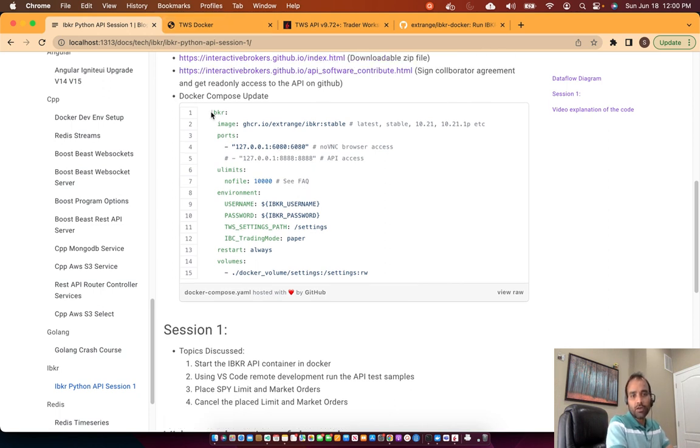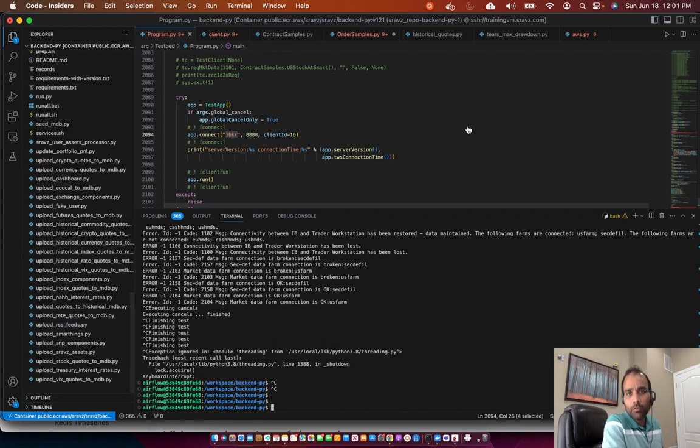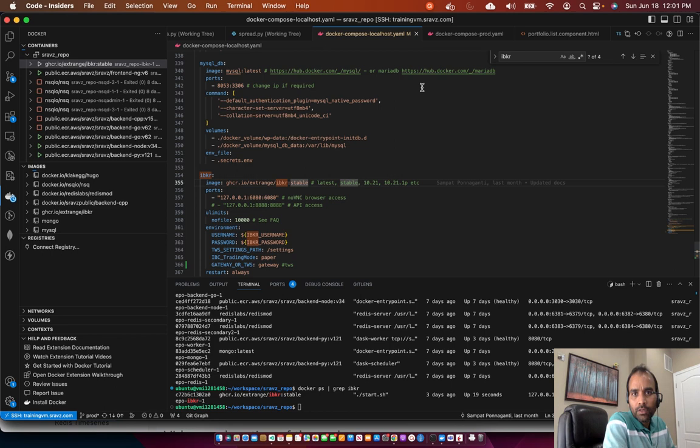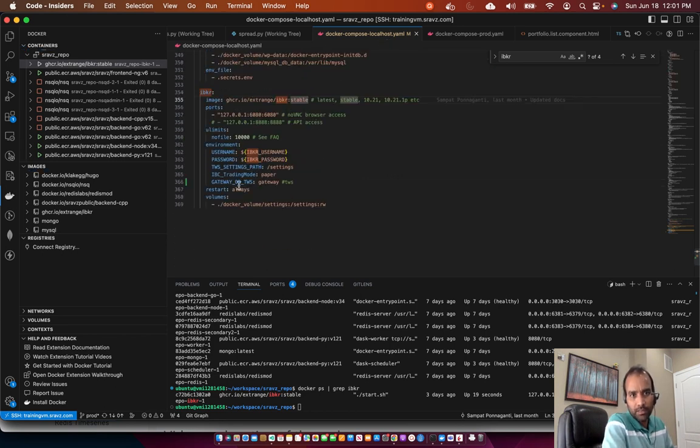So that's about the Docker Compose file. And I added this one in my local environment to the Dockerfile. I'll open that quickly once. Yes, this is the file. This is the Docker Compose file I have, and I have it set up like this.